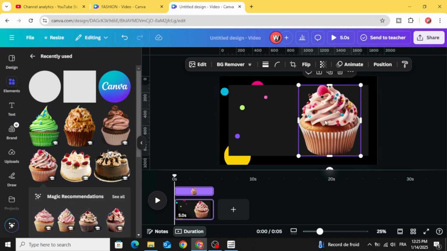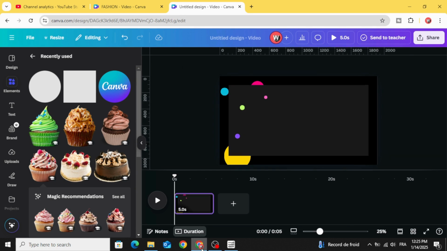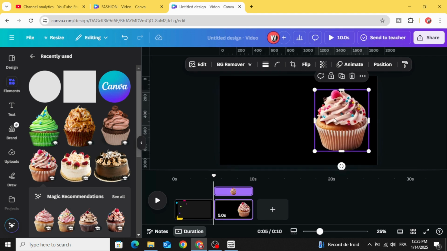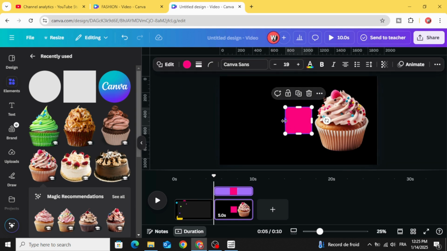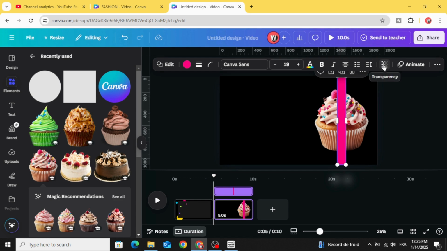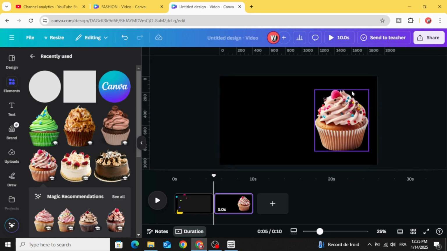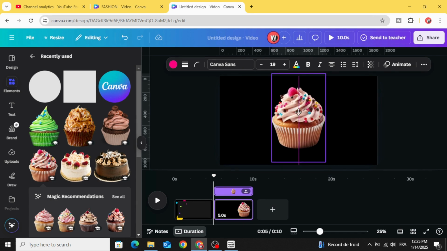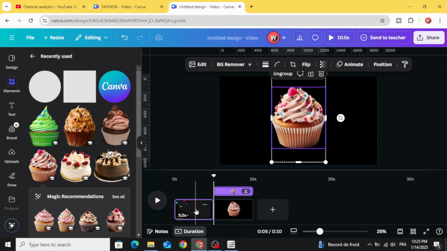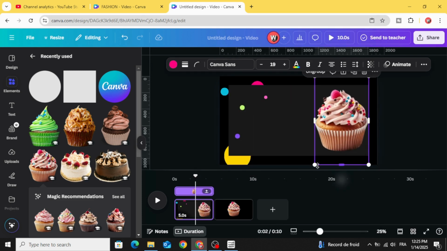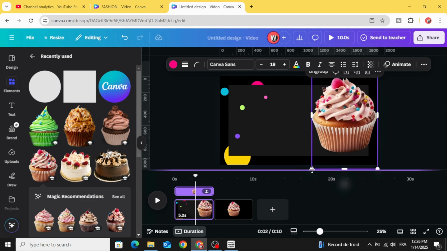Click on the first one. It's better to open new page and place your image and choose the square again and resize it like this. Place it above this image. Go to transparency and make it 0 and select both of them and click group, copy and paste in the first page. Let's increase the size.